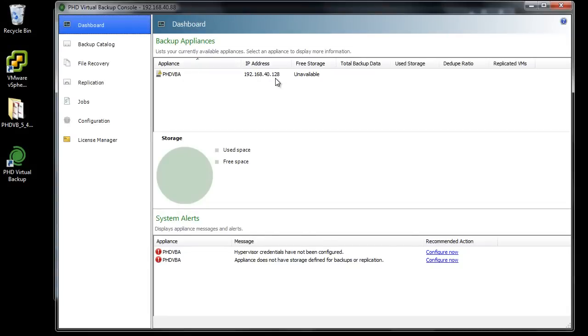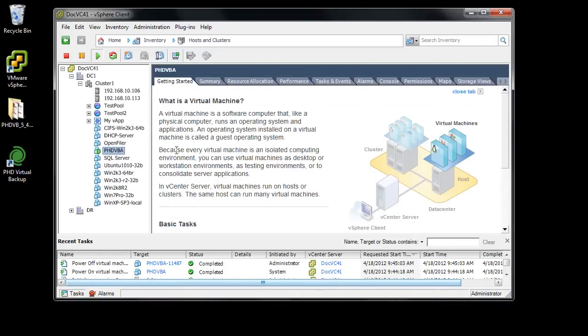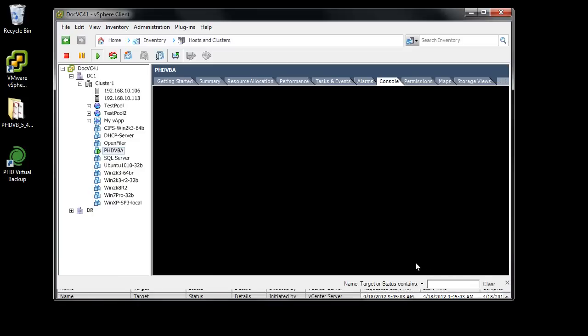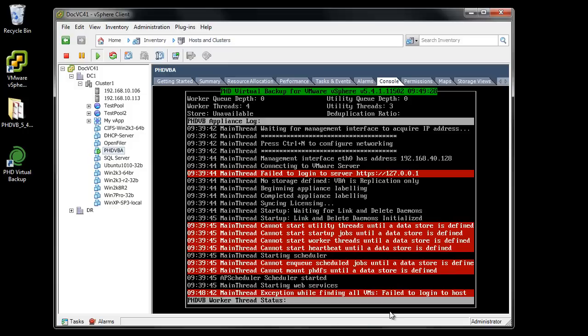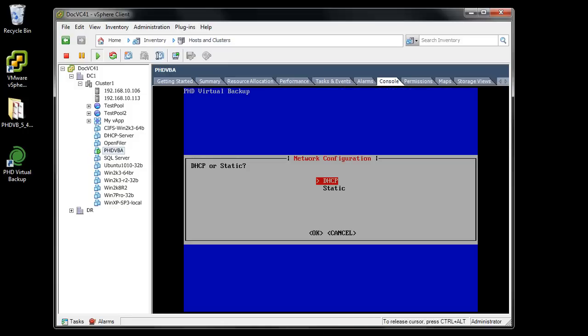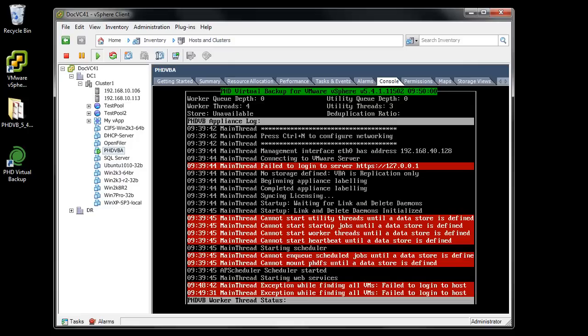If DHCP is not available, you'll need to manually assign an address using the virtual machine console within the vSphere client. With the VBA virtual machine selected, click the console tab. Then click within the window and type Control N to open the network configuration menu. Here you can assign an IP address and configure other required network settings like a subnet and gateway. Once the VBA obtains an address, it's available in the PHD console and you can continue with the configuration. Note that after the VBA is configured, you can use the PHD console to update the network settings in the Configuration Areas Network tab.